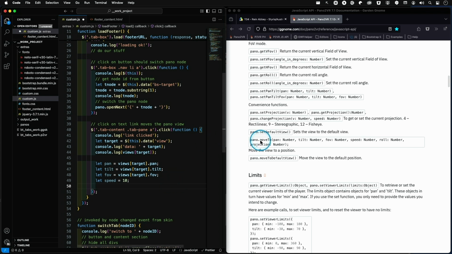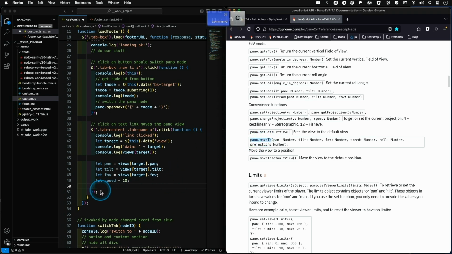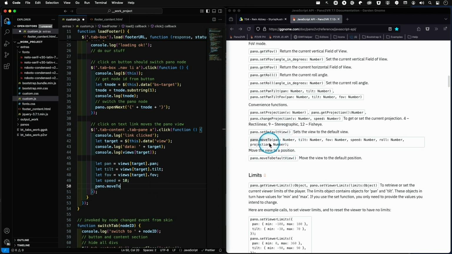And now I can use this pano moveTo. It's a function inside of the panorama, of the pano object, and a function has curved brackets, and inside this you put the arguments, and now you simply have to add these four variables one after another. Pan, comma, tilt, comma, field of view, comma, and speed. So there's some comma missing, and that should do the job.